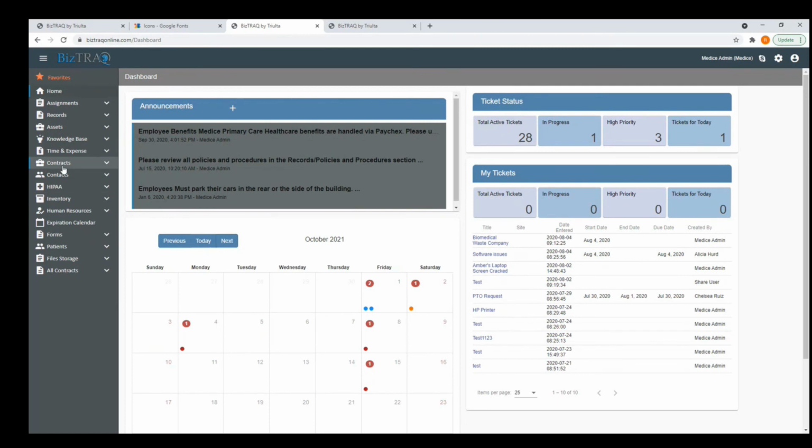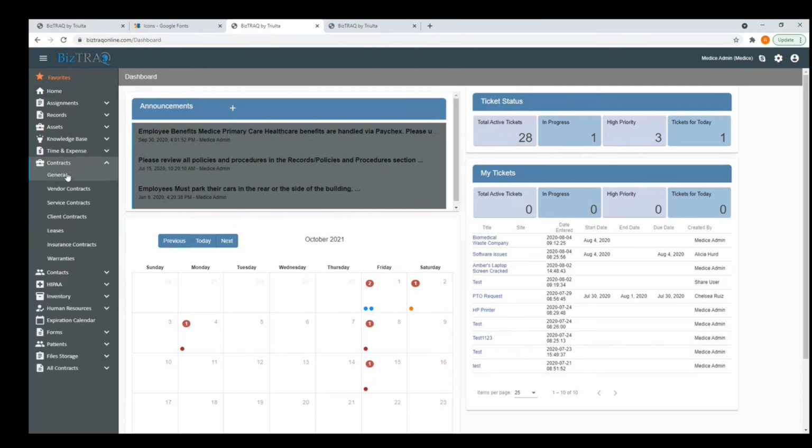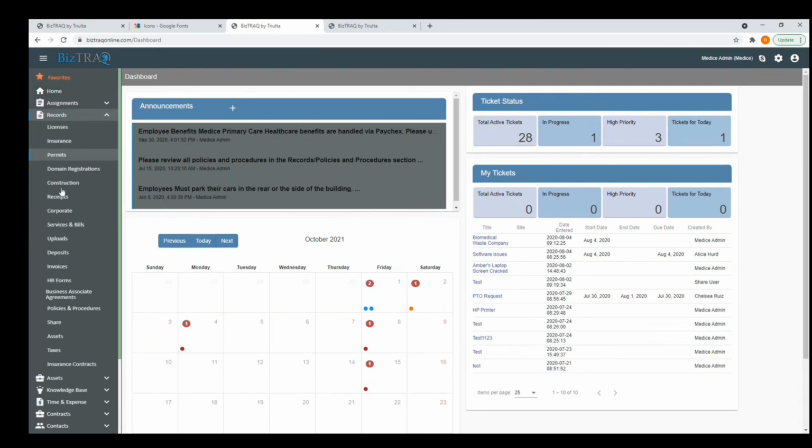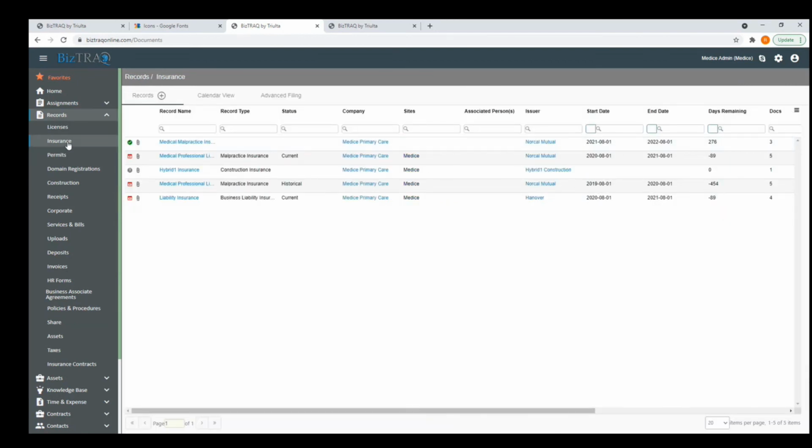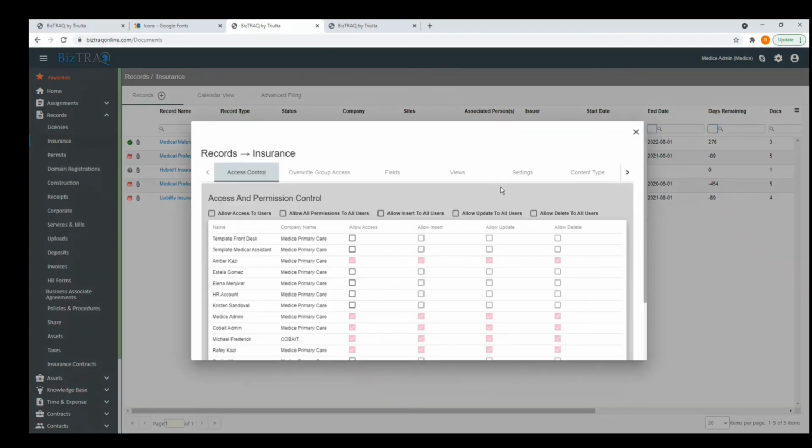One thing I did not mention was that once you create any item in the system, I quickly want to show this to you. And this is a question that most of you ask. How do I set things up like in here? So insurance, I go into properties. Now each library has its own settings and its own things. You can change the access control for the library. You can change the override group.